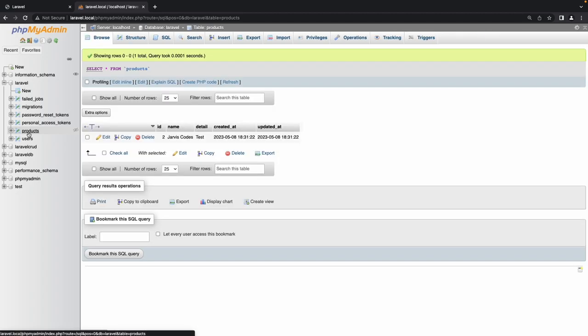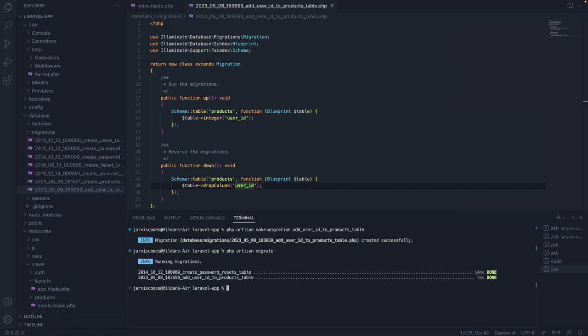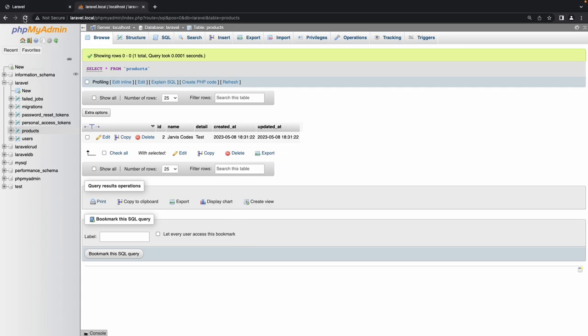And as you can see, this is the database table that I'm using for the product. So now I'm going to add a new attribute, which is going to be the user ID. And now once we type php artisan migrate, then you will see the migration has been run successfully. Now, if we go back and refresh the page, as you can see, a new attribute has been added.